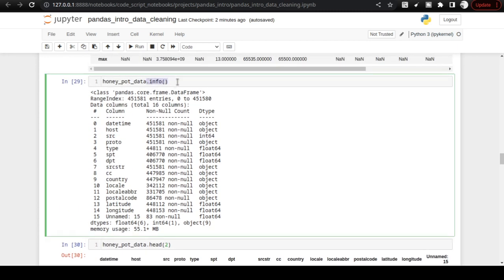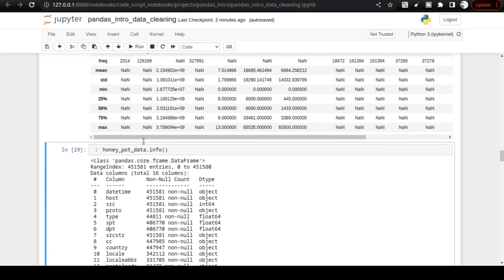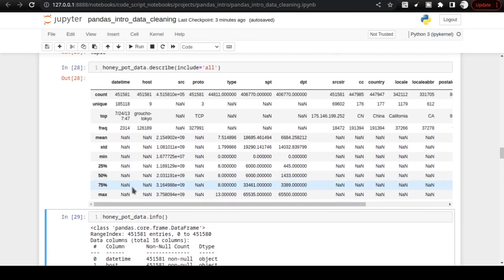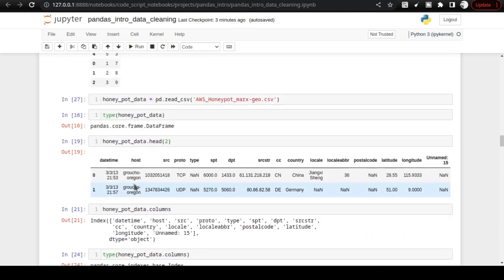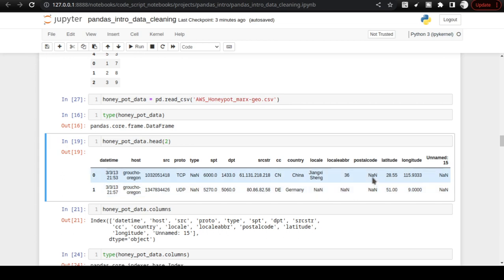We actually see that .info provides a lot of information. You see the column name, you see the non-null count. What does this mean? It means that in this column, in datetime, how many rows are non-null, meaning how many rows have values in them. Like this row, datetime has a value here, but postal code does not have a value. In the same way here, local abbreviation does not have a value. Here the local does not have a value. So this NaN is called a null value.